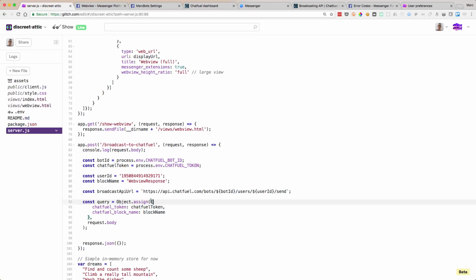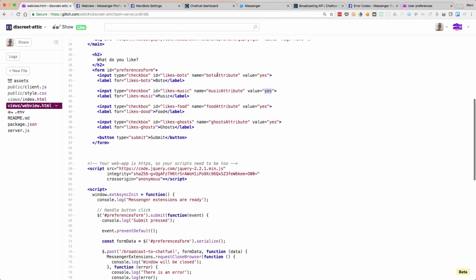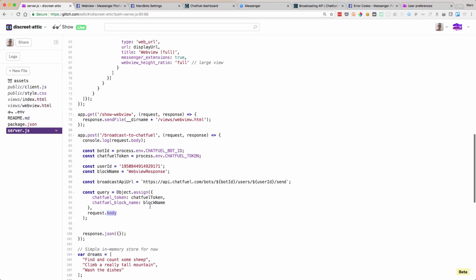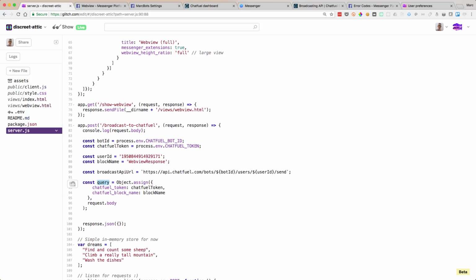So this is one single object there. And what Object.assign does is it appends multiple objects together into a single object. So what we're going to do is connect request.body, and all of our variable names are going to be set. We're going to be bots attribute, music attribute, food attribute, and ghosts attribute. That's a bit tricky to say. And any values that we've got for them will be put into this single object called query. And then the next thing we're going to do is create a full URL from both this broadcast API and then all of these query parameters.